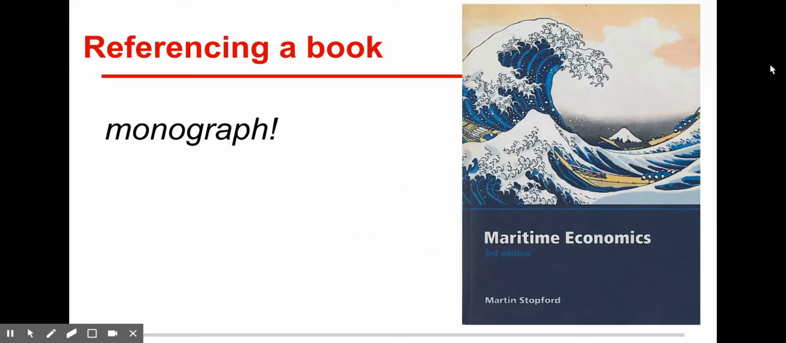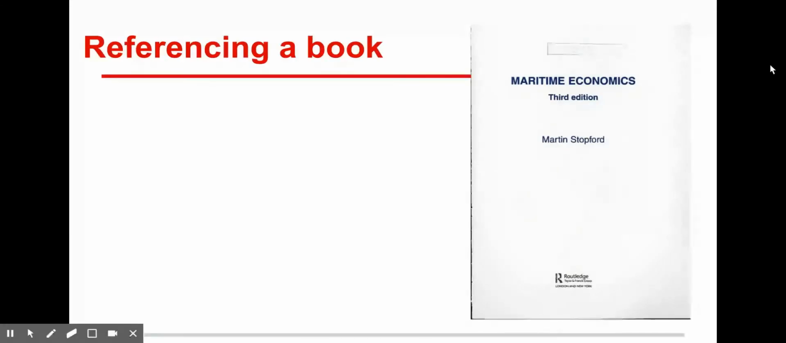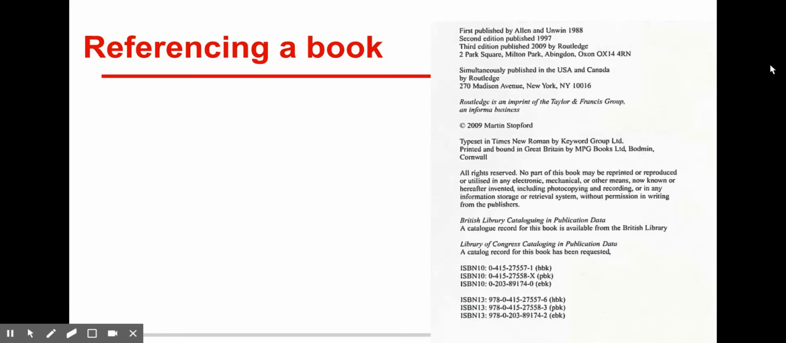Let's start with the monograph you're probably getting to be very familiar with, Maritime Economics by Martin Stopford. Where you find the information that you need to cite the book is the title page, where you see here the title, the edition, the author, and at the very bottom you see also the place of publication and the name of the publisher. Those are essential, but you don't find everything on the title page. You also want to flip the title page over to what's known as the verso, and you will see the date of publication and sometimes other information that you'll need to cite the work.